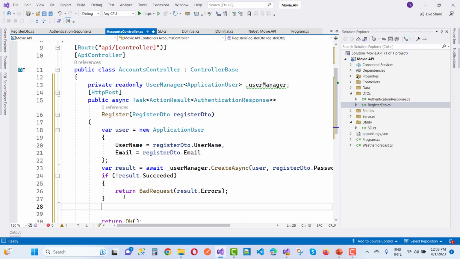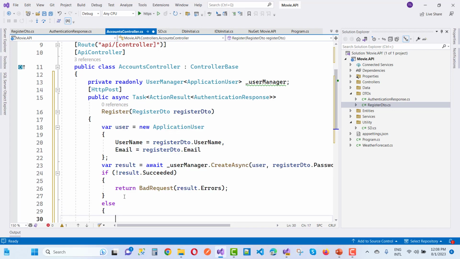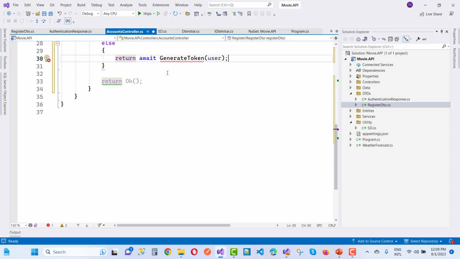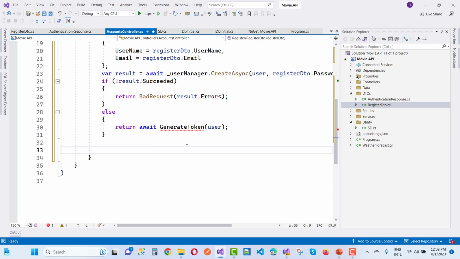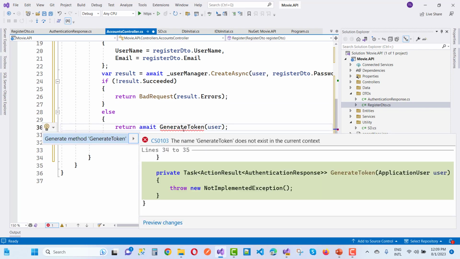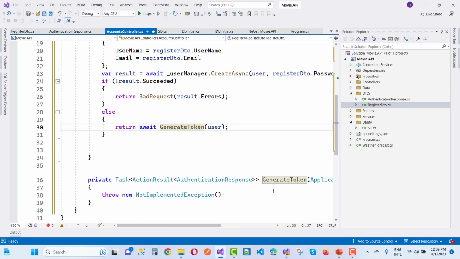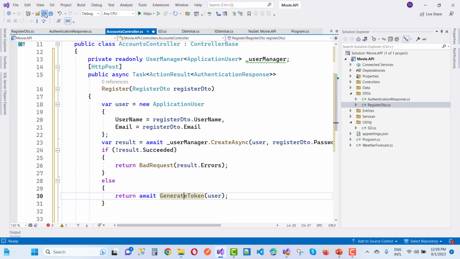Otherwise, else return, and you can say await GenerateToken, and token is what? And GenerateToken is what? That is a simple token generate method, that is GenerateToken. Okay, so save this.